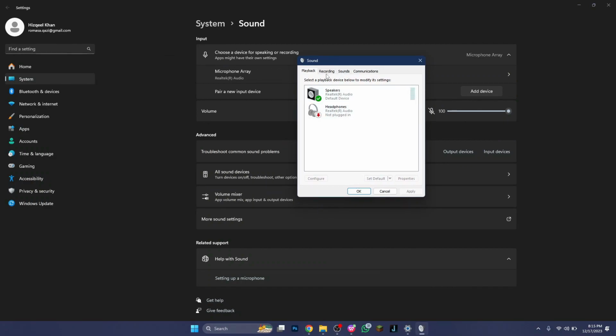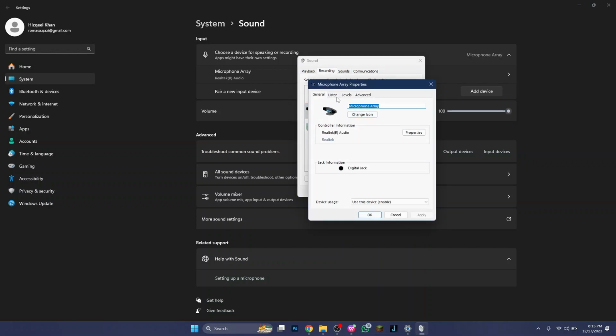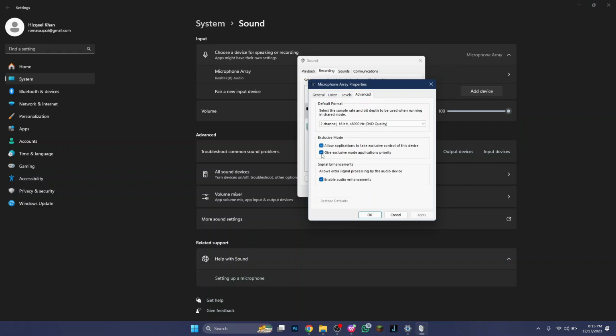In the settings, go to the recording tab, and if I enable my microphone, you can see that a level is showing up. It shows you that the microphone is working fine. But if it isn't showing up, go to the properties of your microphone and make sure that boost and array are at 100%. Go to the Advanced tab and make sure that both of these checkboxes are disabled.